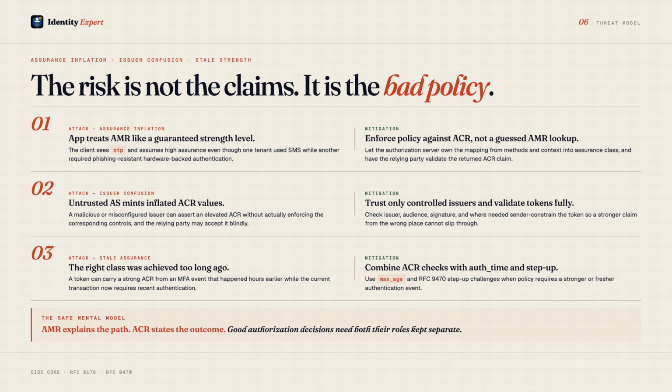3 failure modes show up repeatedly. First, assurance inflation. An application sees AMR contains MFA or OTP and assumes high assurance even when the actual factor was SMS and the device posture was weak. Mitigation: enforce policy against the ACR claim, not a homemade lookup table over AMR.